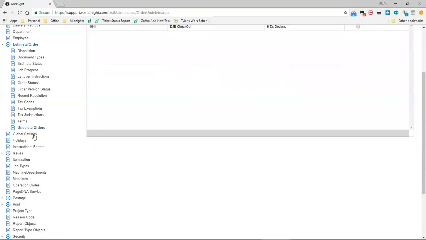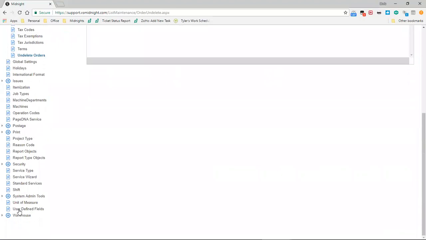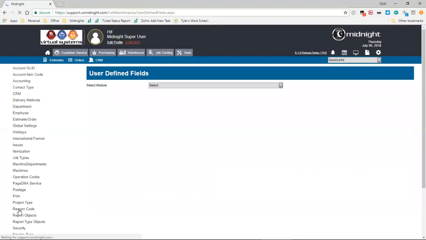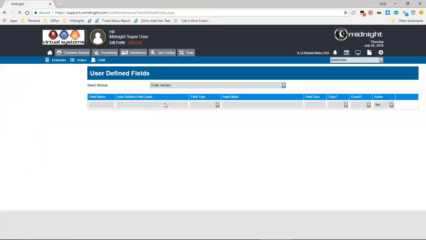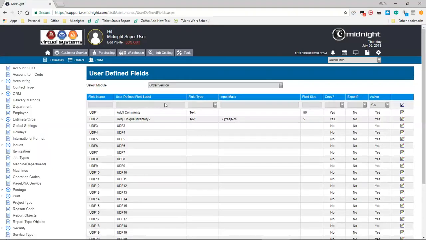We'll also see, as we scroll down further, under our user-defined fields list, two different order level UDFs. We have the order level UDFs, which are available within the details tab of an order, and the order version UDFs, which are available in the general info tab of the order.